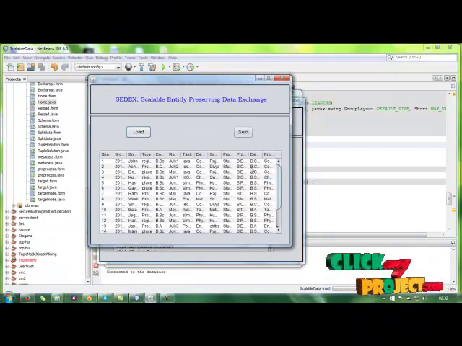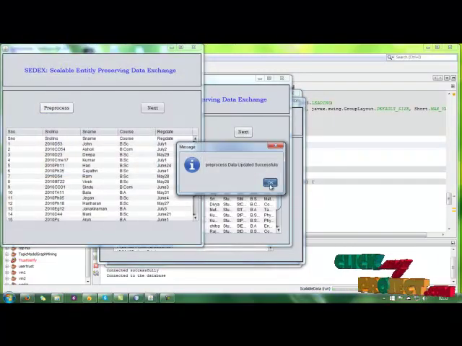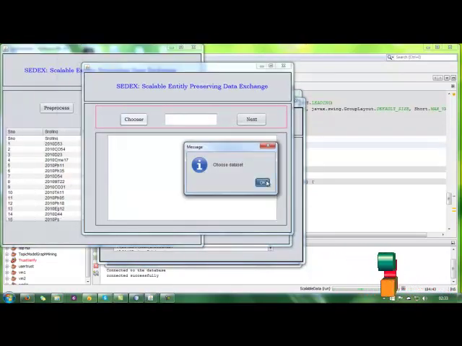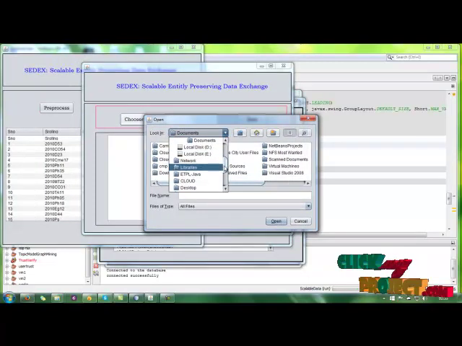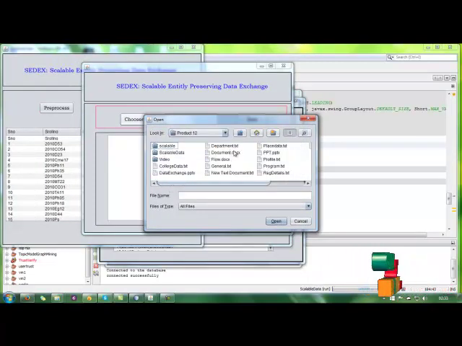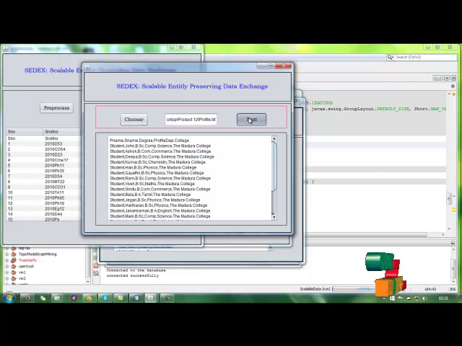The next one is the dataset will be loaded. Again the pre-process will be performed. Okay, so next one is again the file selection for choosing particular records. The place data profile, so the student profile details will be displayed.